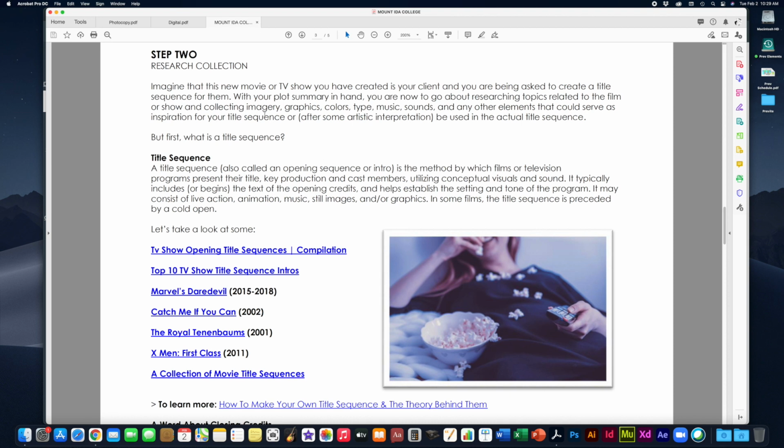Now, of course, before we can build the title sequence, we need to start collecting some imagery. So there's a few things to consume here. There are also more consumables this week, but there's also some collecting to do. With your newly written plot summary in hand, you're now going to research topics related to the film or show and collect imagery, graphics, colors, type, music, sounds, and any other elements that could serve as inspiration for your title sequence. After, of course, some artistic interpretation, right? Just like we talked about last week, we talked about artistic interpretation, and then today we talked about removing items from reality to be used in your actual title sequence.